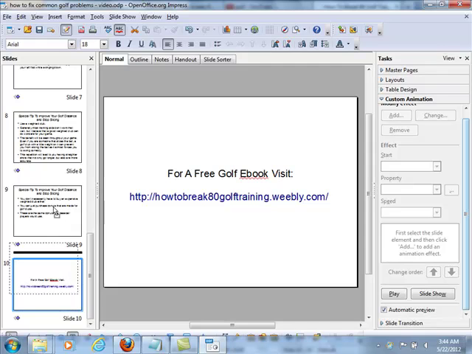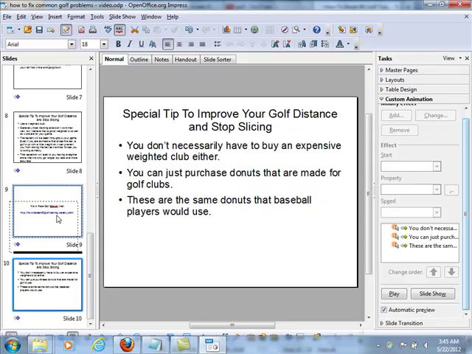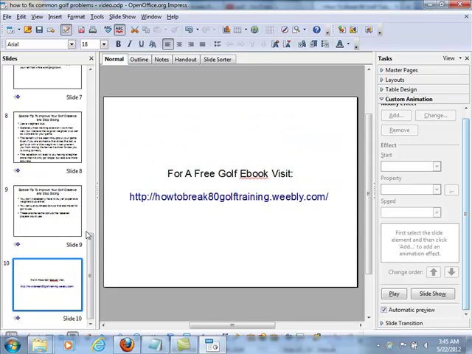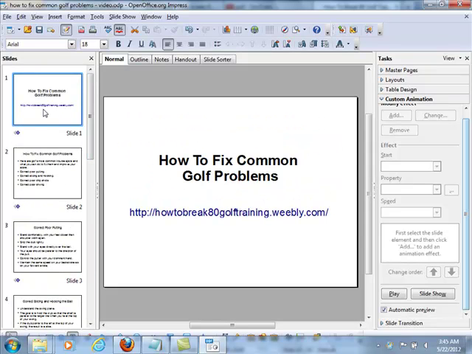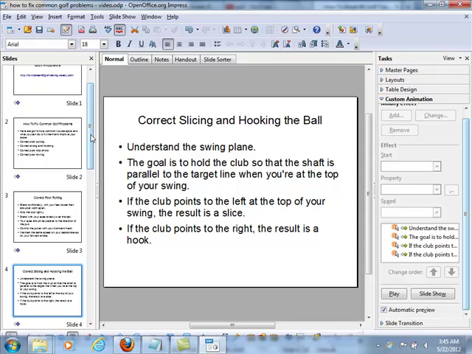And if you need to reorganize any slides, you would just drag and move them to reorganize. So I'm just going to move that one back to where it was. And it looks like everything is in the right order. So we can just come back over here and browse through here. Correct poor putting.